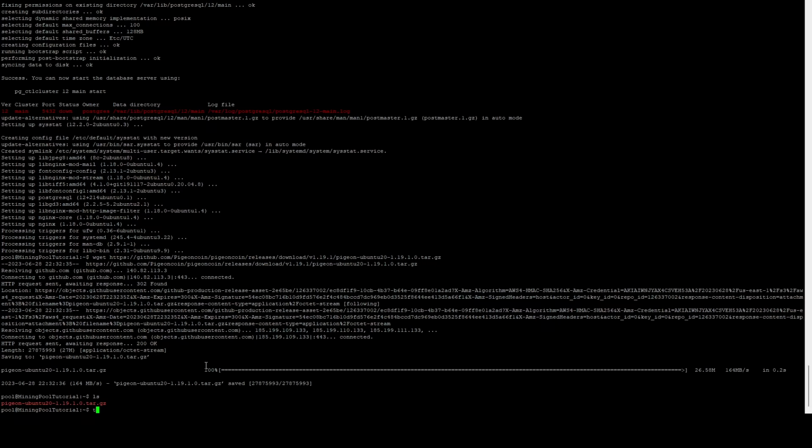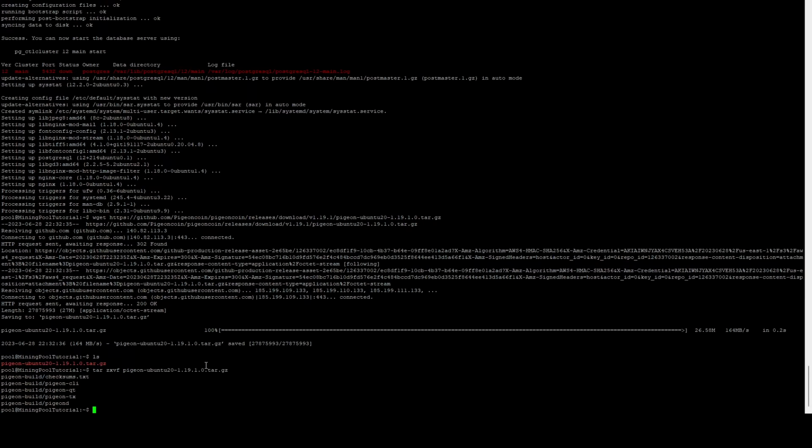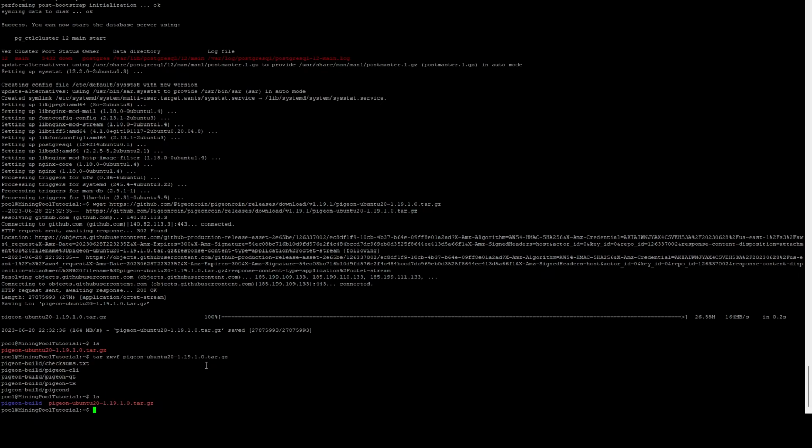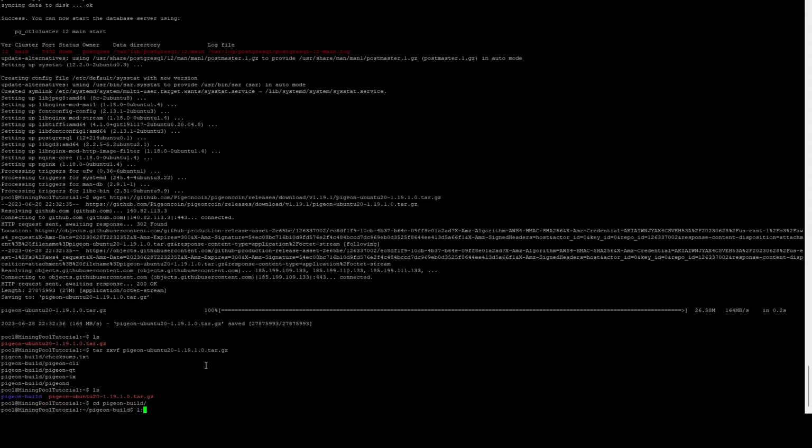So we're going to go ahead and do a tar zxvf on pigeon. That's going to extract everything. And then we can see everything's in this pigeon build folder. So let's go ahead and do a cd into pigeon build.